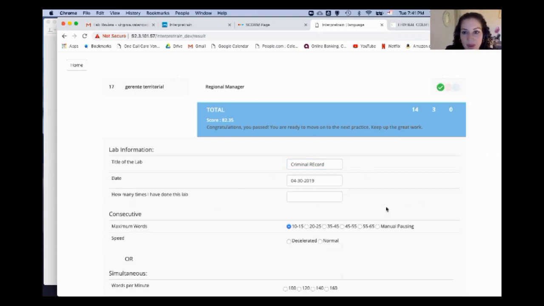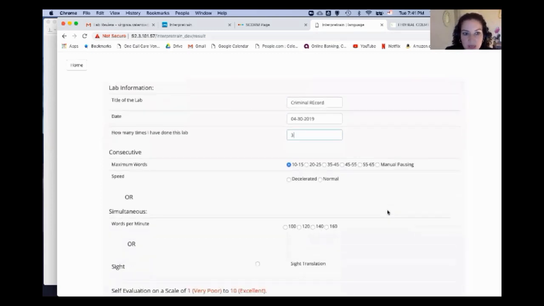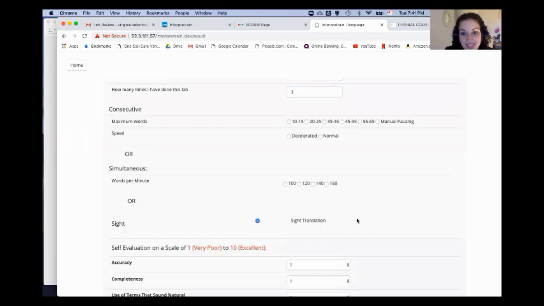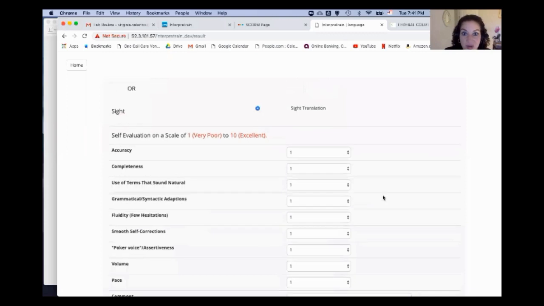Okay. And how many times did I do this lab? Let's say in total I did it 3 times. This was a sight translation lab. The reason why we have these options up here is because we're going to be offering very soon this year material to prepare for the state exam and then to prepare for the federal exam, and we have consecutive practices in sight and simultaneous practices as well.